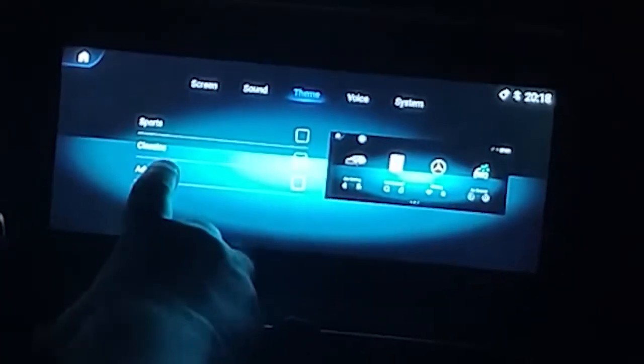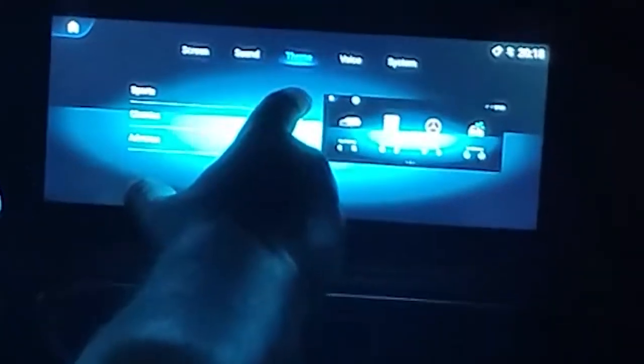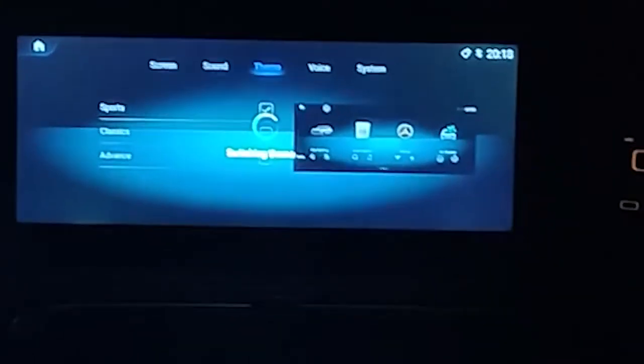The selected theme now is the Classic theme. You will find that this theme is very similar to the Mercedes theme. Now, we'll select the Sport theme.